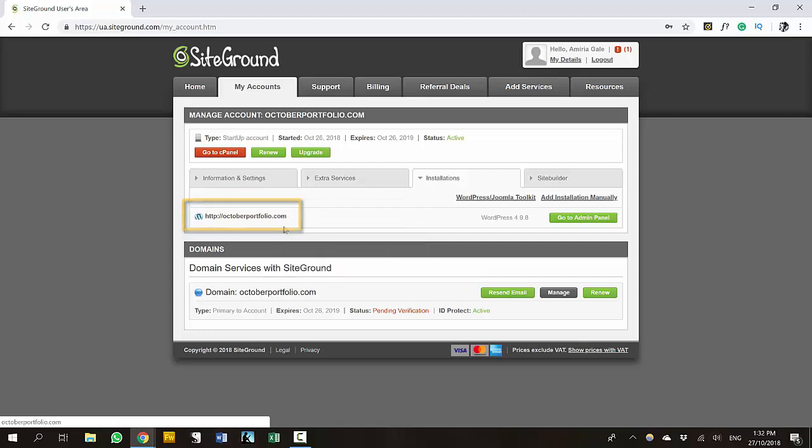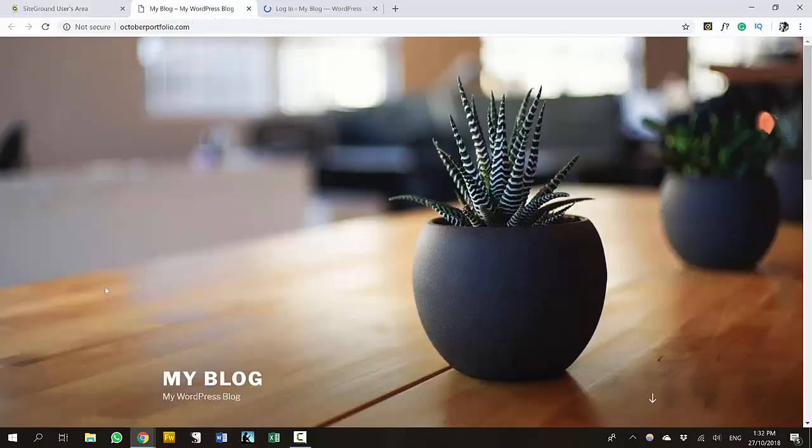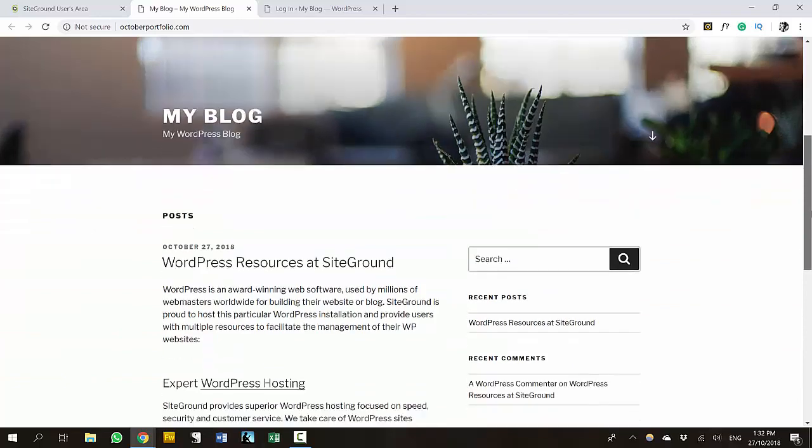The first link is to your brand new website. You can see that in just a few minutes you have your very own WordPress website live on the internet. Of course, at this point it appears very bland and empty because you haven't customized it or added any content.